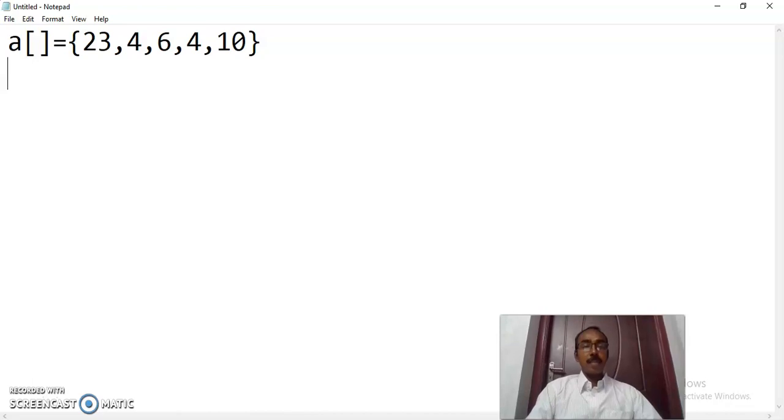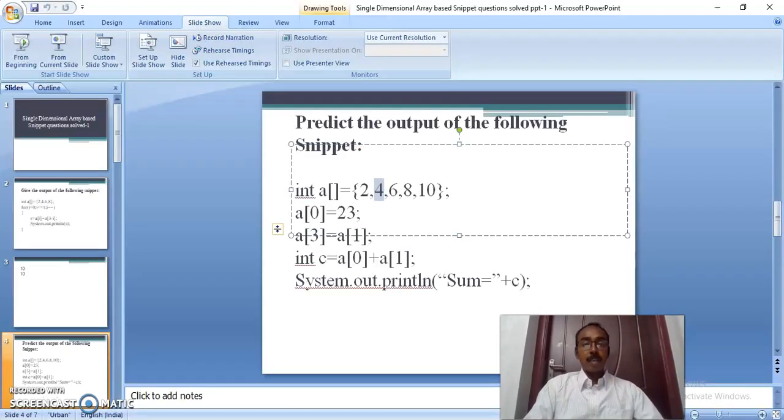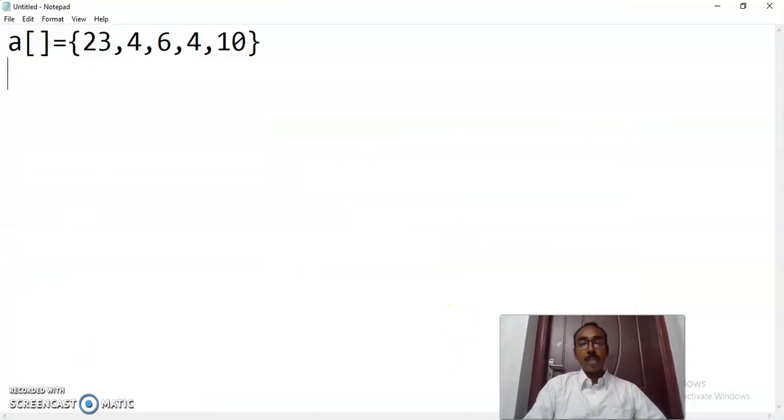Now what is the next statement in that snippet? The next statement is integer C equal to A of 0 plus A of 1. So C equal to A of 0. What is A of 0 now? It is 23, the first element, plus A of 1. What is A of 1? It is the second element, which is 4. So that means C is equal to 27.